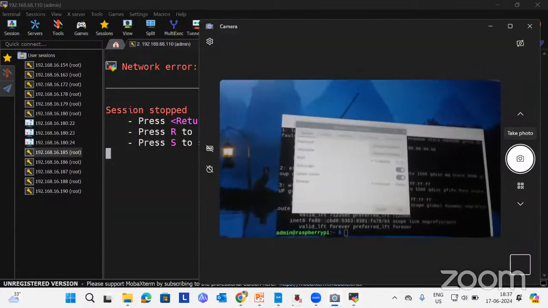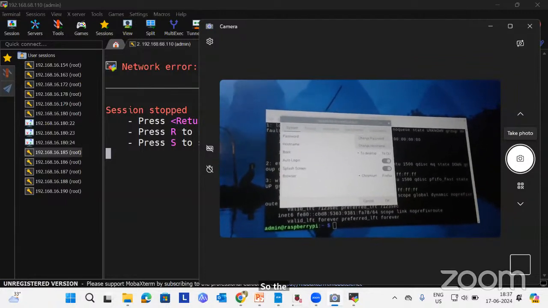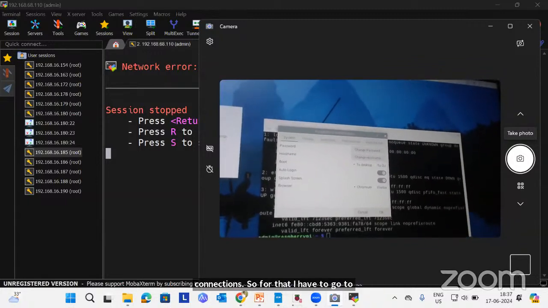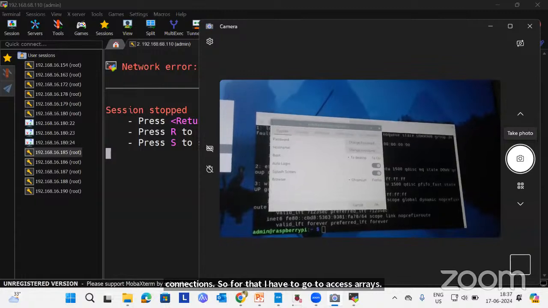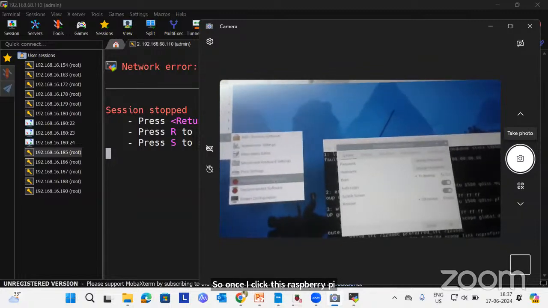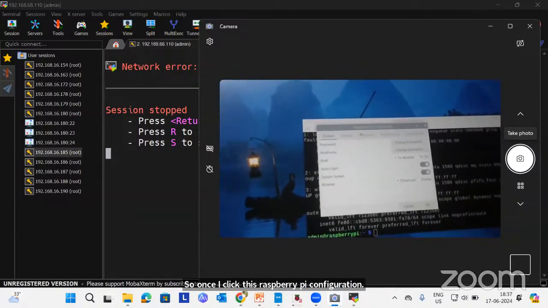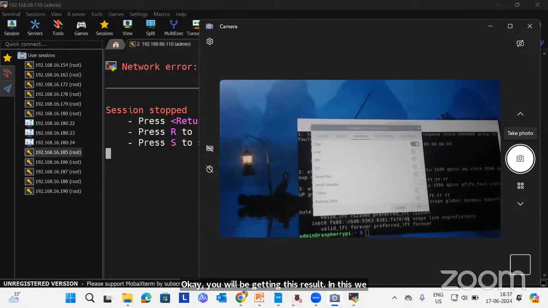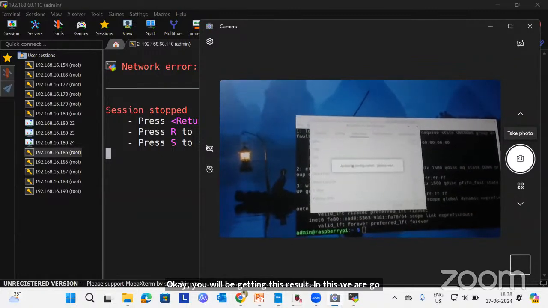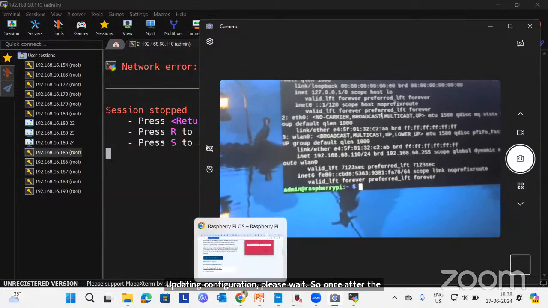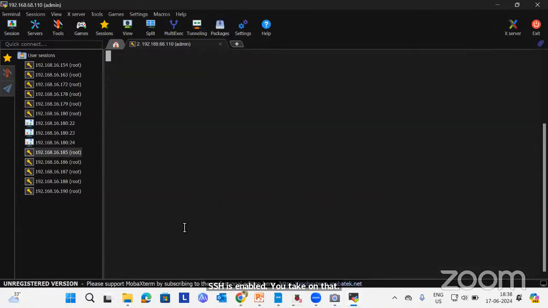The SSH connection failed, so I have to set up SSH. For that, I have to go to accessories. No, sorry, Preferences, Raspberry Pi Configuration. Once I click Raspberry Pi Configuration, you will get this wizard. In this wizard, go to Interfaces and enable the SSH button here. Next, click OK. Updating configuration, please wait. Once SSH is enabled, you check on the remote laptop and connect. Yes, it is getting connected.